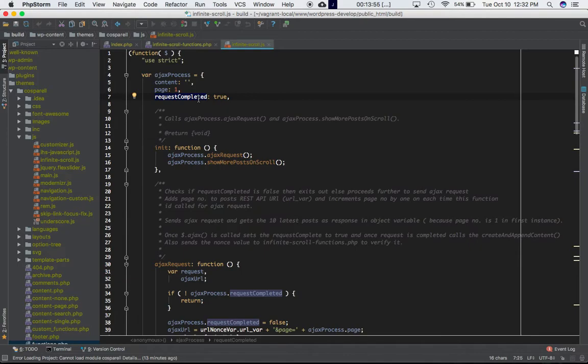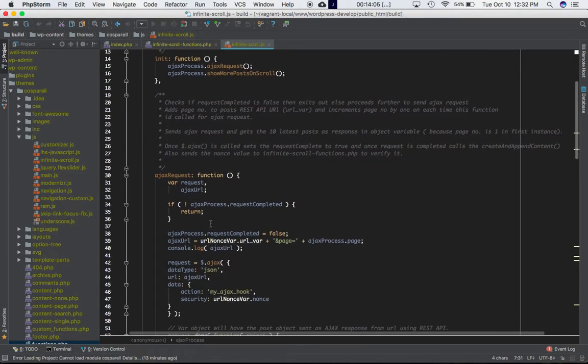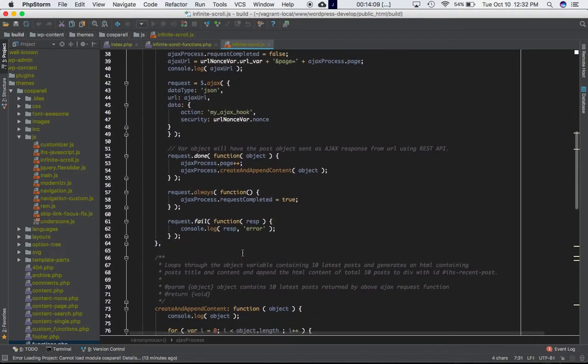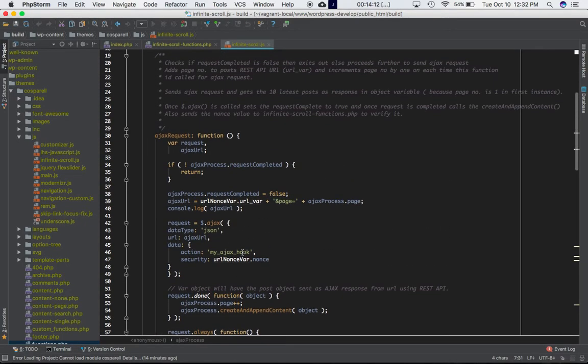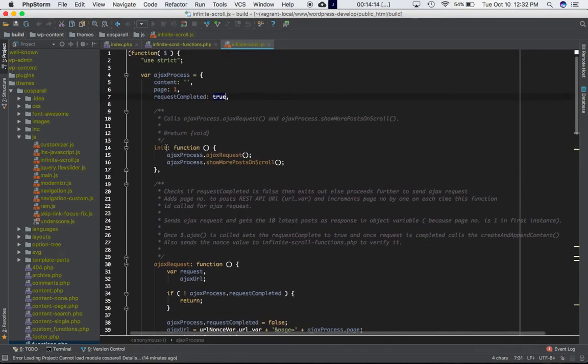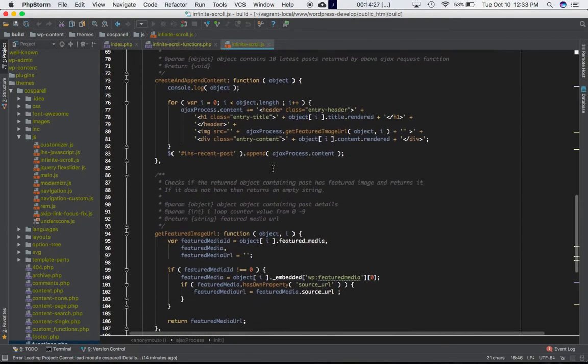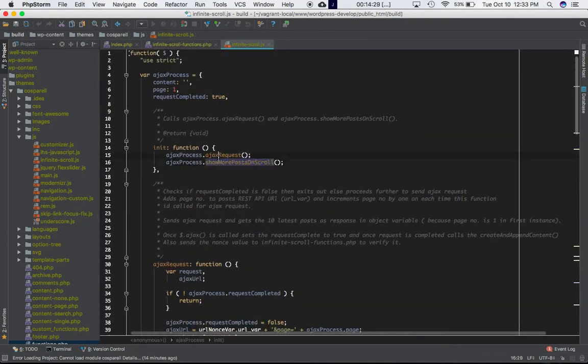We have defined a property called request completed as true. We'll keep that true by default, and when we go into our AJAX function, in case it fails, then it goes as false. Now the init function basically is going to call this function right here, which is AJAX request, and the second function is show more posts on scroll. So I'm going to go through these functions one by one.